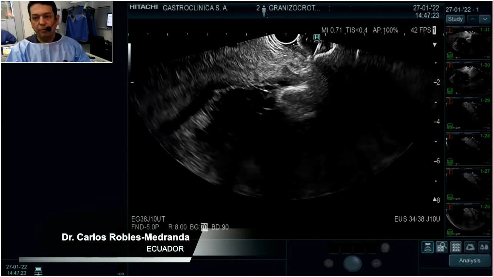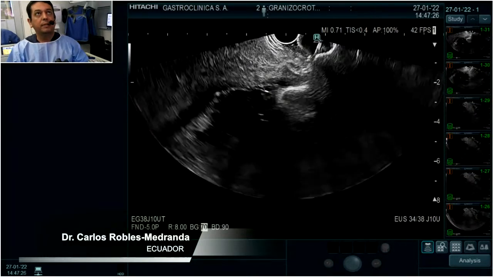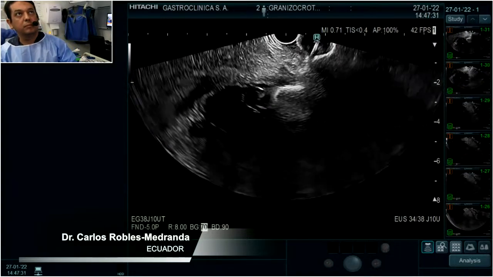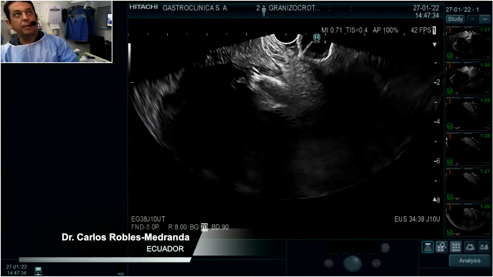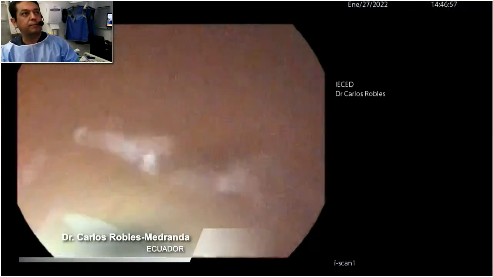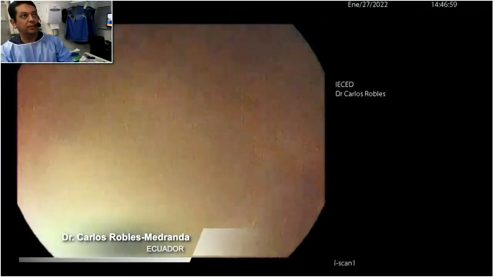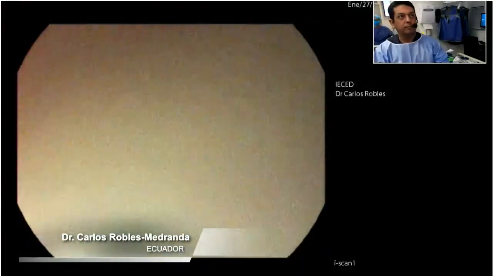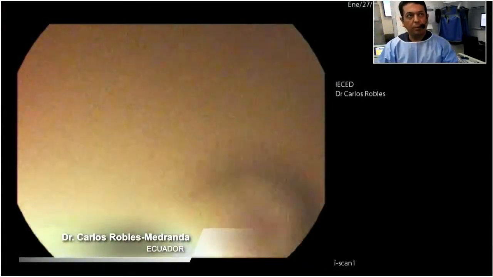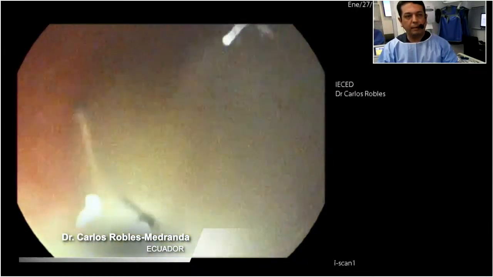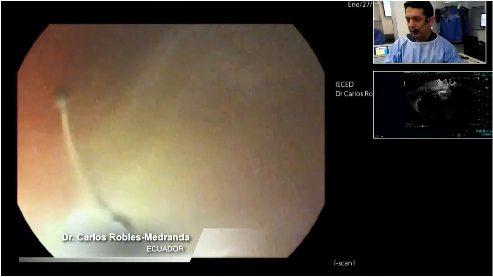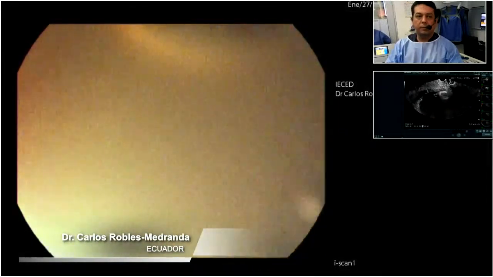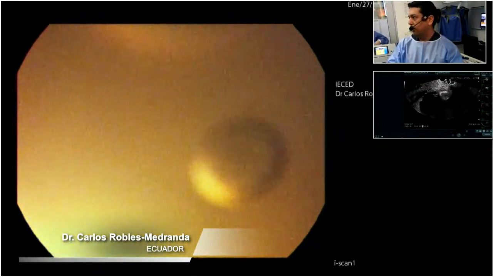So I don't know if we have the scope image. Can we see the endoscopic image, please? So I start to see the axios. So the pus is coming, as Daniela says. Okay, push. And now I will open more, and then I will pass a scope inside, a standard gastroscope, and I will clean. So the patient will recover faster, in less than 24 hours. Okay, this is one of the advantages of performing a good drainage.